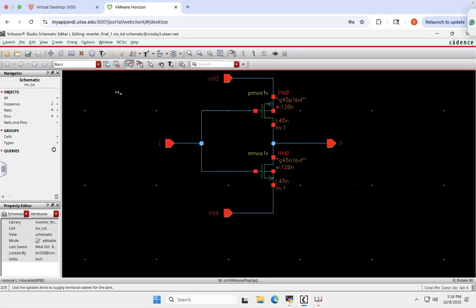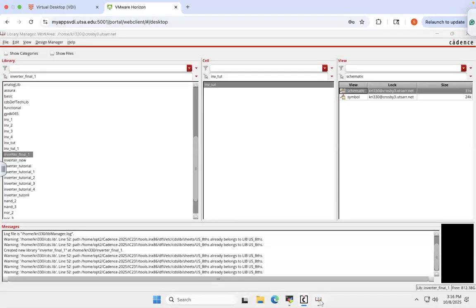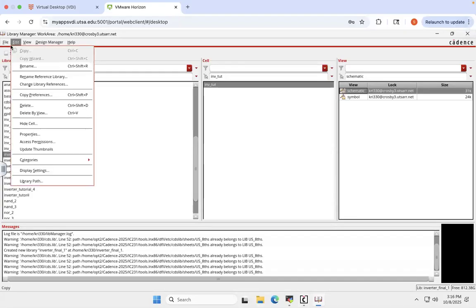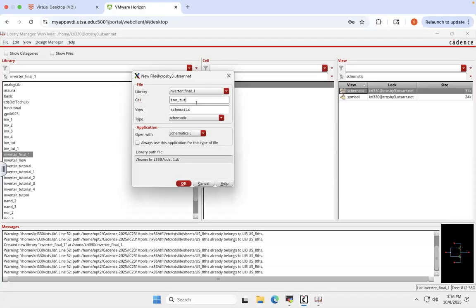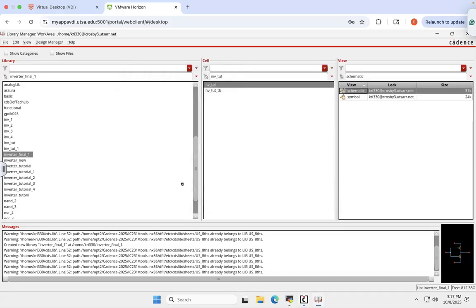The next step in this is to create the test. So I need to go to the library manager, select my library, go to file, go to new, cell view. In this case, this will be my test. So I can keep the name of the cell same except just add TB to it to indicate that it's a test bench. Everything else should be the same. Schematic, schematic, schematic L. I press OK.